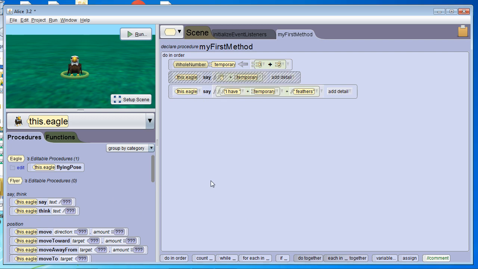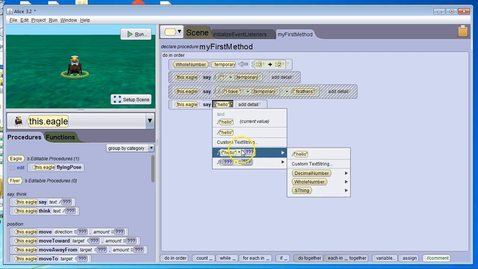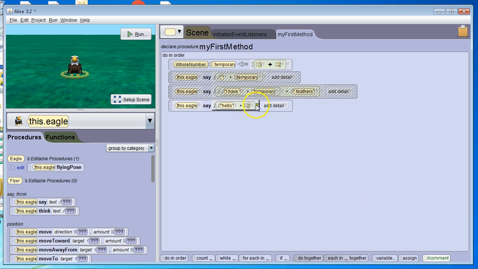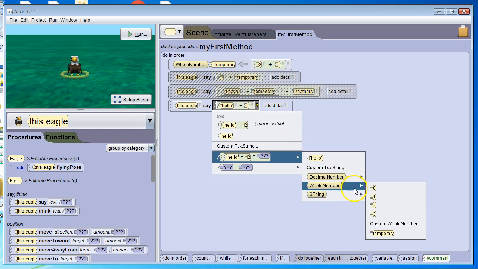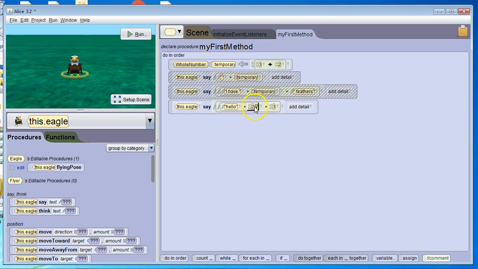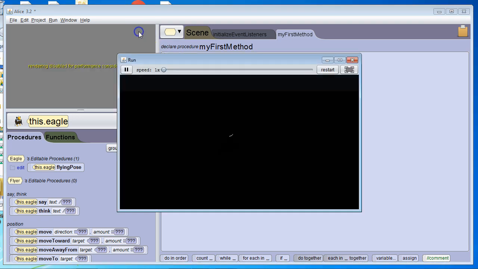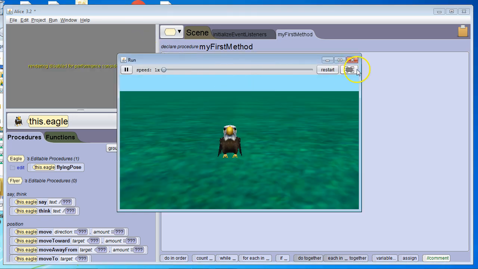Sometimes you have to be a little careful, and I'll show you one situation where you have to be careful. So let's say, we're going to say hello. Let's disable this. Then we're going to concatenate that with the number 2. And then we're going to concatenate that with the number 3. Now you'd expect it to say hello 5, because of this number and this number. However, it says hello 23.